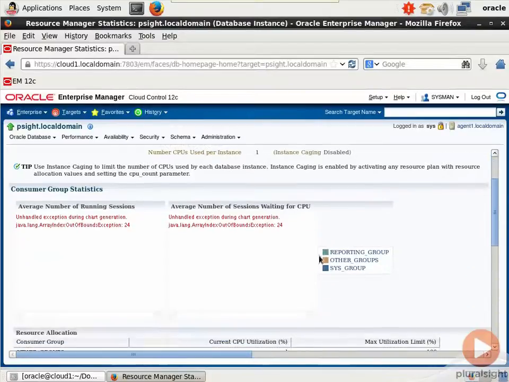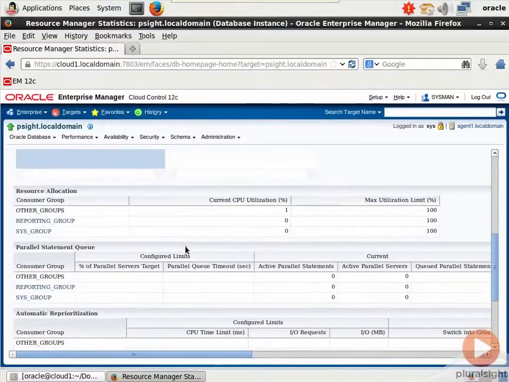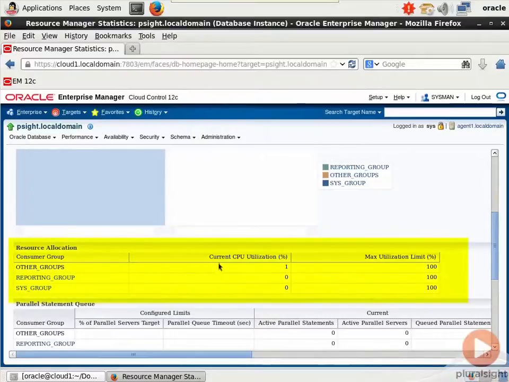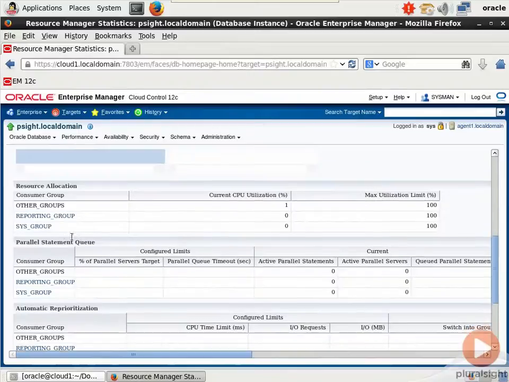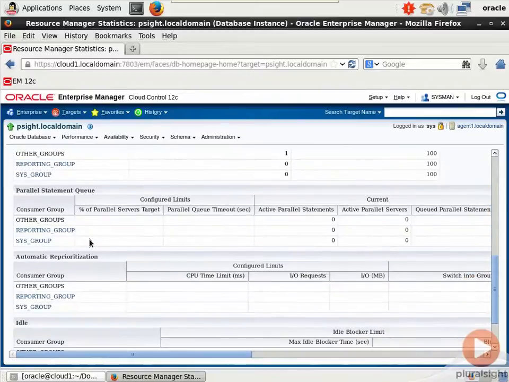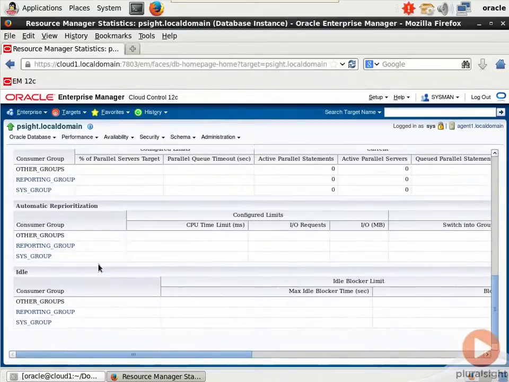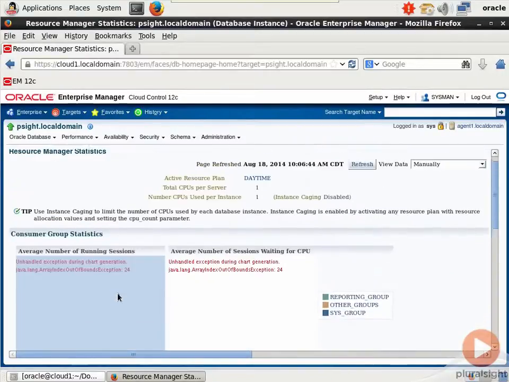Unfortunately, it looks like my interface has crashed. I'm getting some Java errors here, but I just want to show you that you can see at a glance what the current utilization is and the utilization limit for your different groups. And then, like I said, if you've done directives for parallelism and session limits, timeouts, and all that kind of stuff, you can get that metadata from here as well.